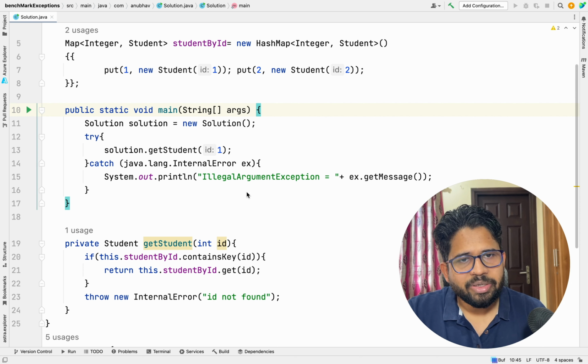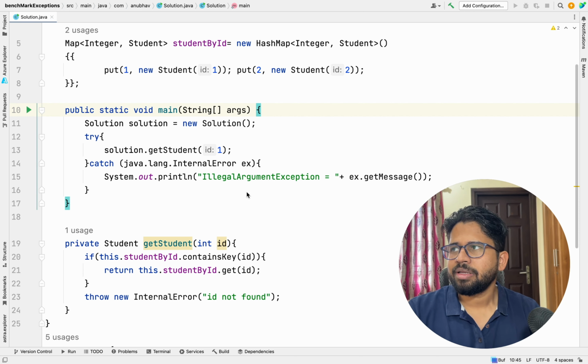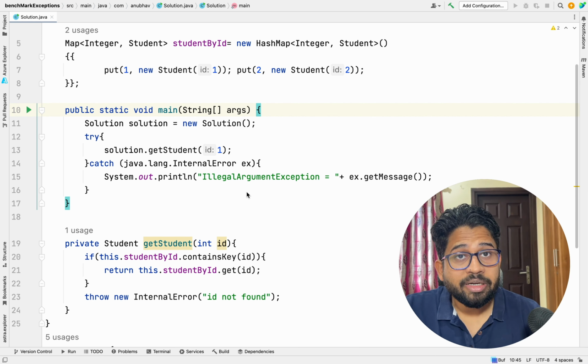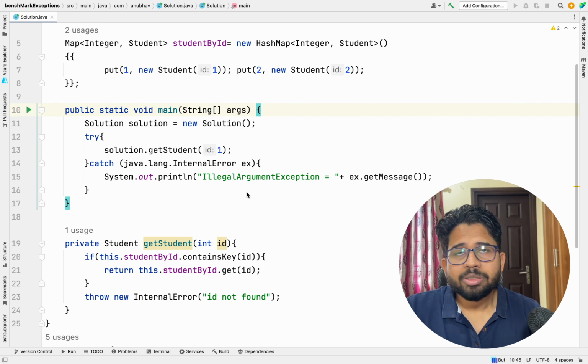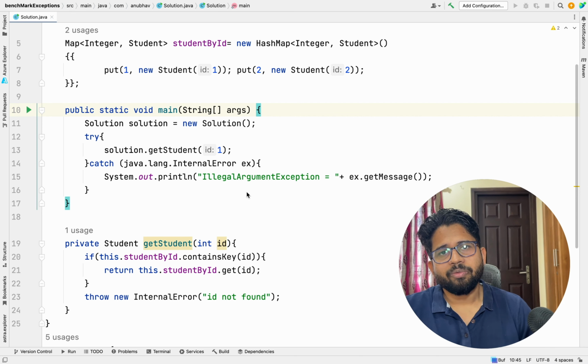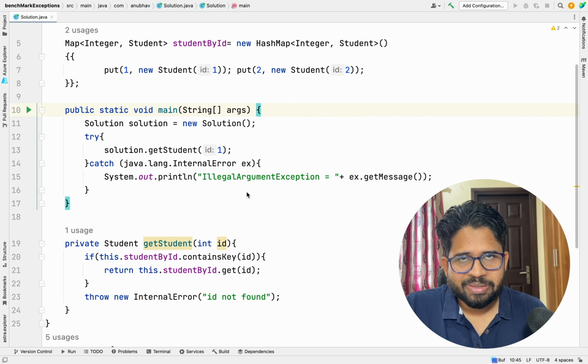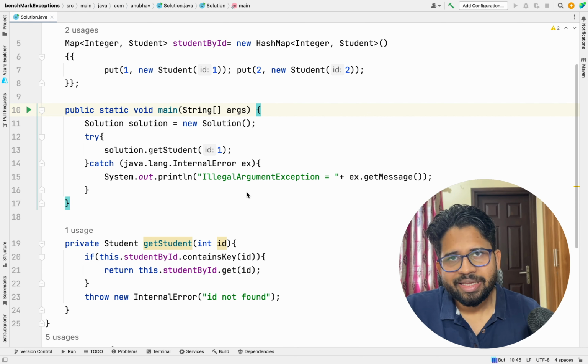So in this video, I'm going to share with example the performance, that is the compute time it takes to run the code whenever you throw exceptions, the debuggability impact, and also how to write the correct code so that you can avoid the performance impact whenever you deal with exceptions. So let's quickly get started.